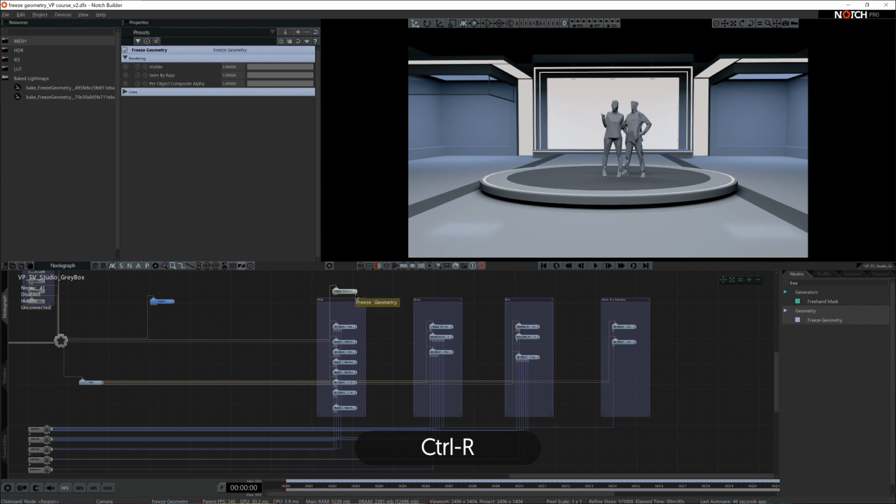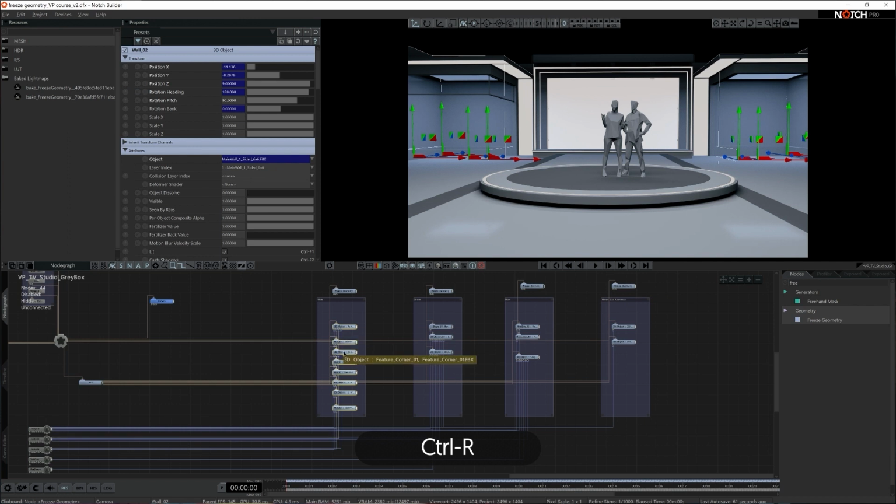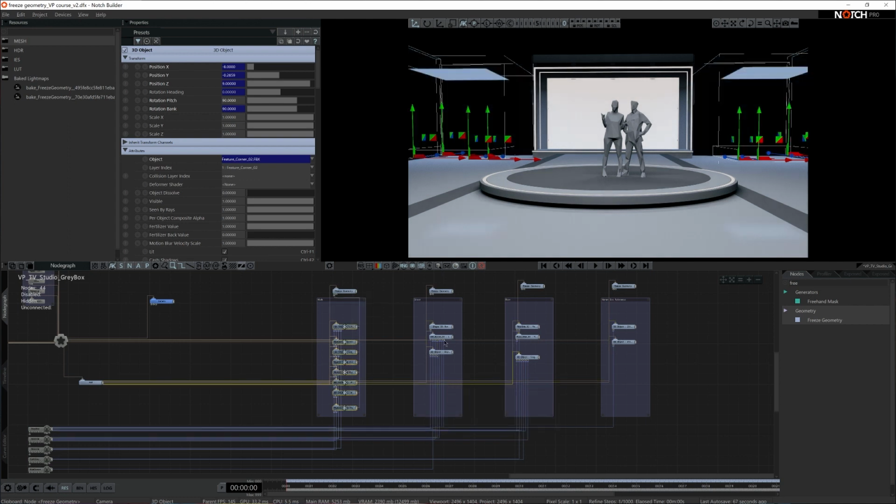So there's our first one. Let's connect it to the root. Here's our second one. Third one, and the fourth. And now let's feed all of the available geometry to the newly made Freeze Geometry nodes. There we go.